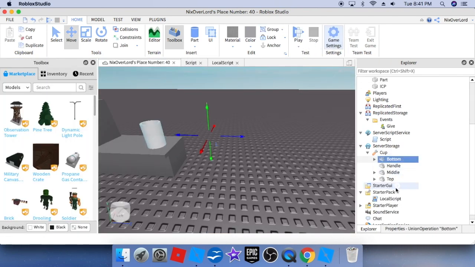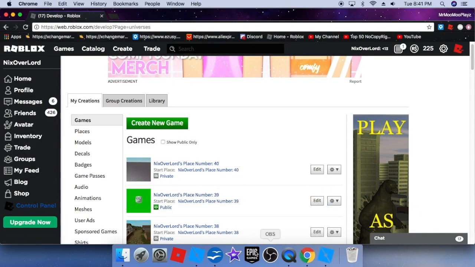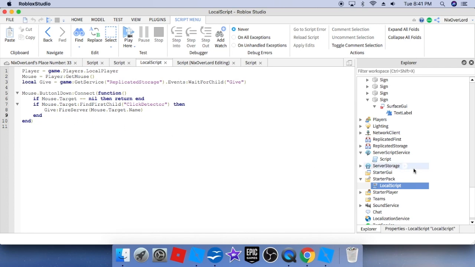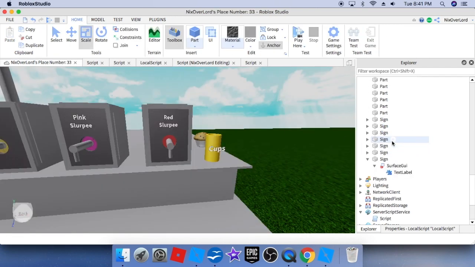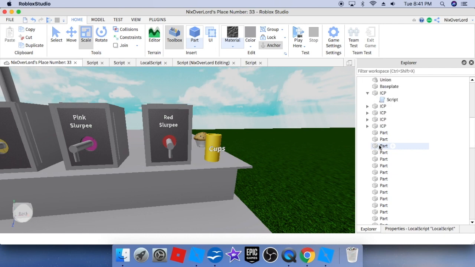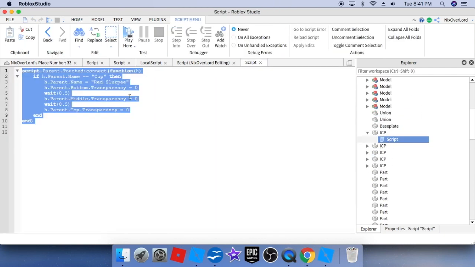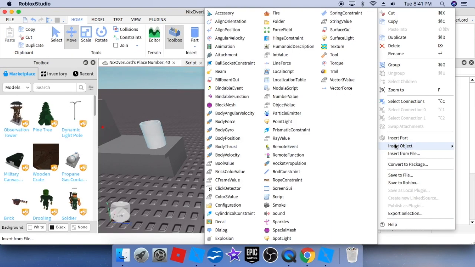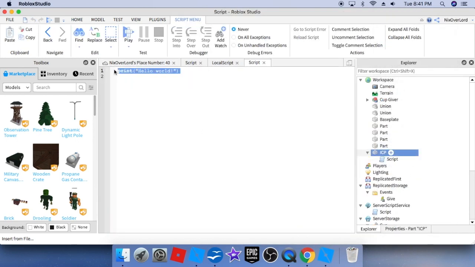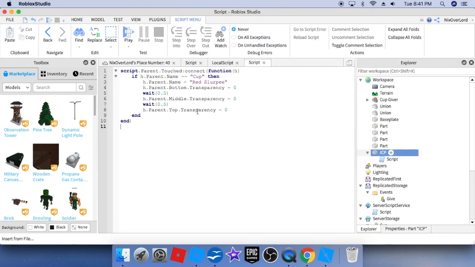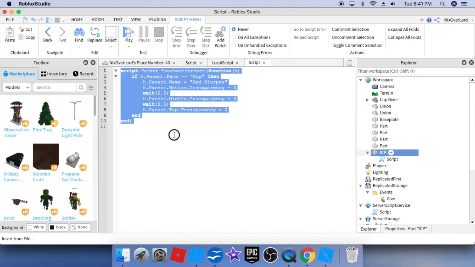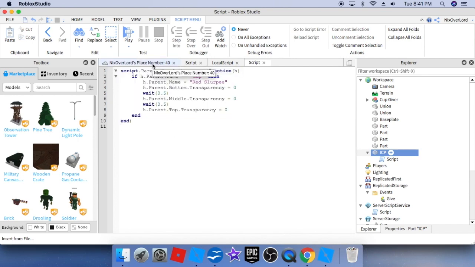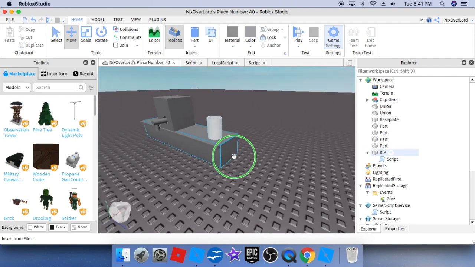Okay, as you can see, we have our bottom, middle, and top right there. So, you want to go here. I'm just going to go here. I'm going to get my ICP script right here. I'm going to copy the script right here. Put it into my ICP. I think it was a script like that. Just like that script. I'll put all the scripts in the link in the description for you guys.